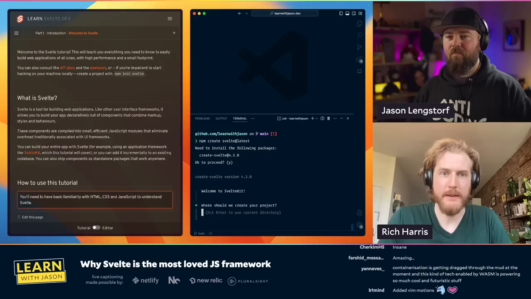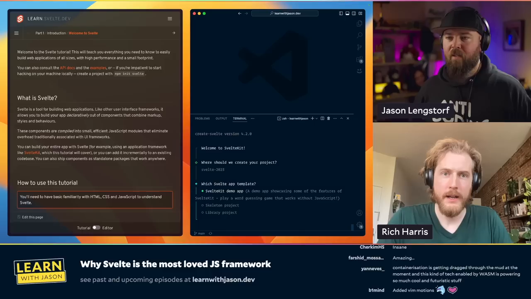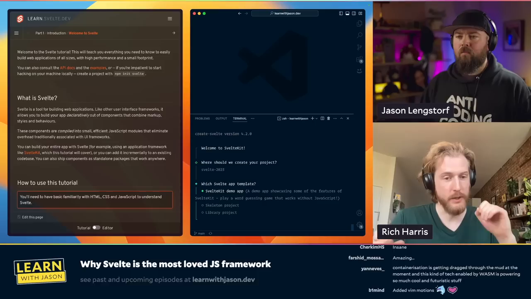Okay, so it's asking you where you want to create a project. Right now, it'll create it in the current directory, which is probably not what you want, unless you created a directory specially. So you've got a few options here. We've got a demo app, which has a few features that we can look at without writing any code. We could do a skeleton project, which is just a completely bare bones setup.